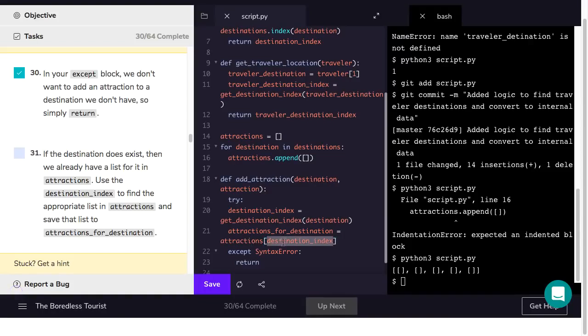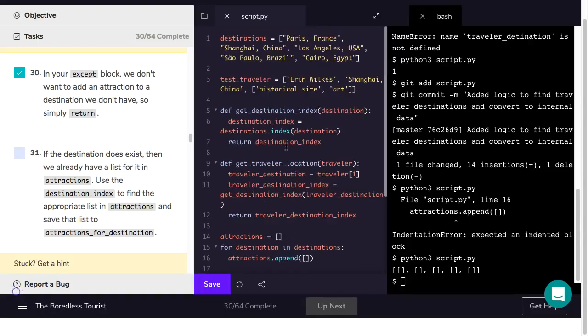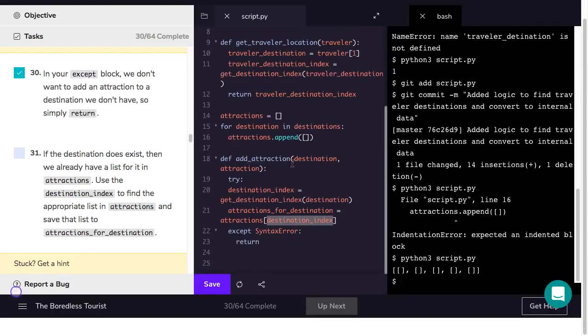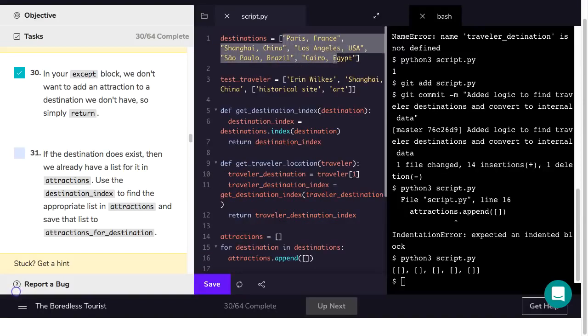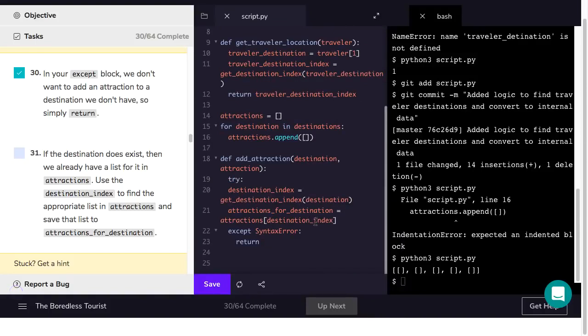Because this is 5, we're basically saying, all right, if we're looking for Paris, France, and we've got our list of attractions here, and there's 5 empty lists. Each of those 5 lists correspond to each of the destinations that we have. We want to add an attraction for the Paris, France destination. So we would say, all right, look at our attractions list, which is currently 5 empty lists inside a big list, and we say, look at the 0th empty list, and let's add this attraction to it.